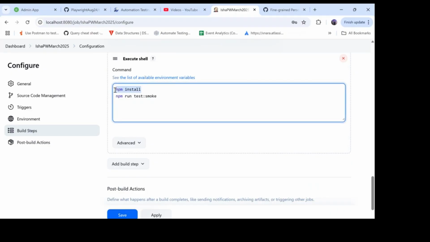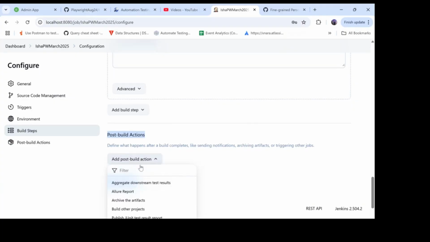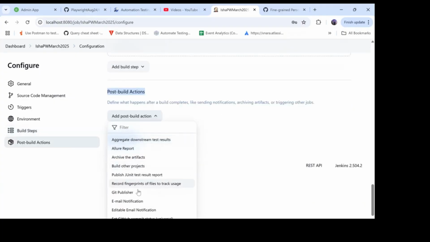First, it will run this command, which is npm install, and after that, it will go to this particular command. And after that, you can go to a post build action where you also have to generate the report, right? So you can go to the build command over here and click on add post build action. Whichever report you want to generate, you can generate it over here.